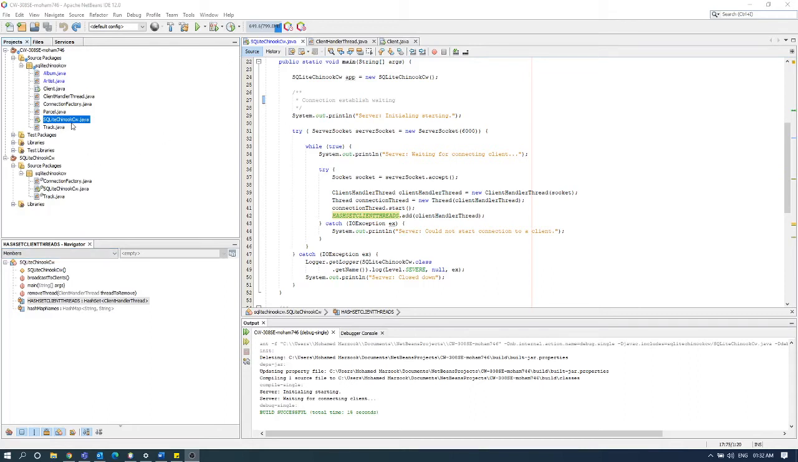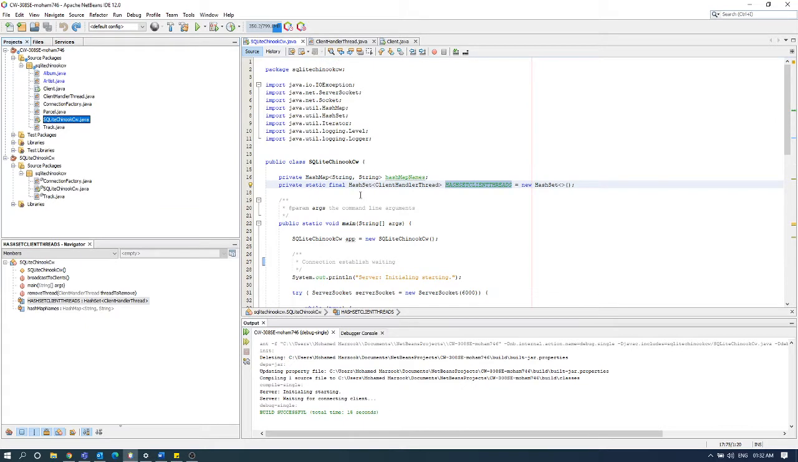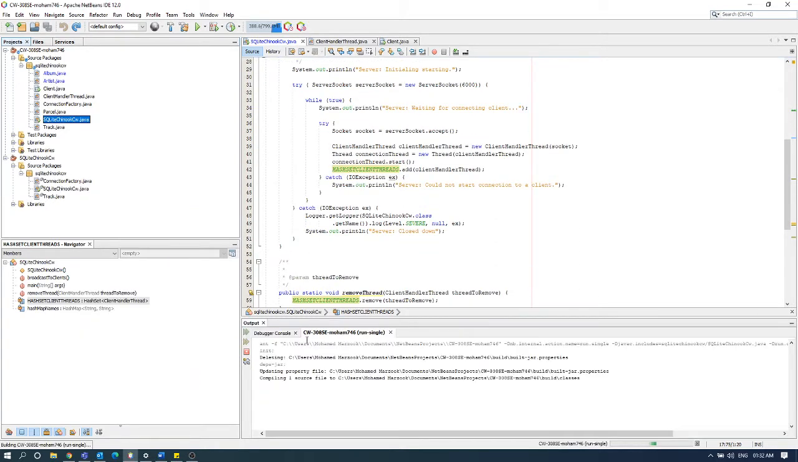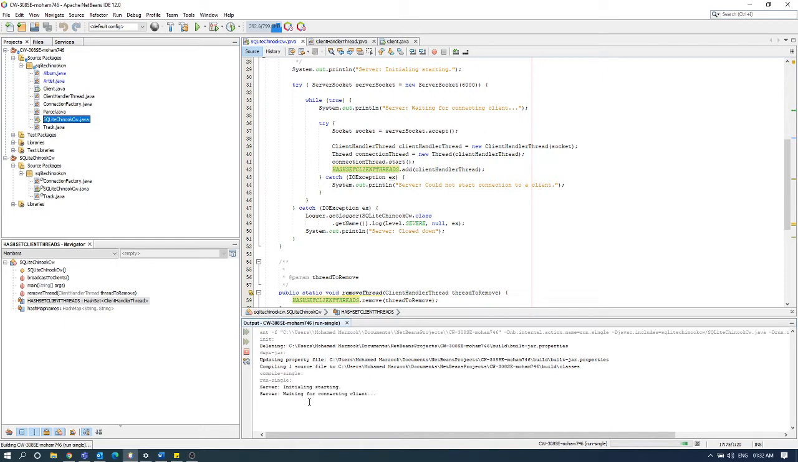Hi, this is 3OTSC coursework. SQLite Chinook CW.java is the code for the server-side application. Once I run this one, the server will start running. So here the server is ready to connect to the client.